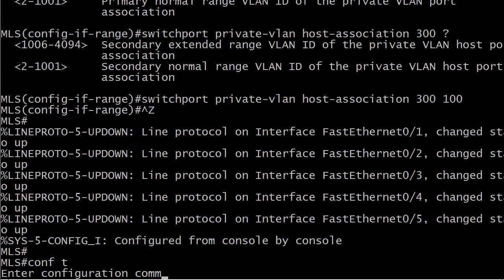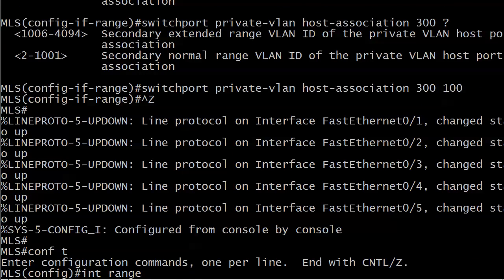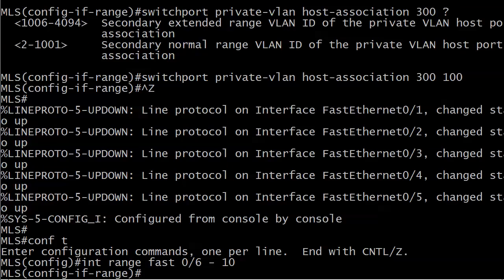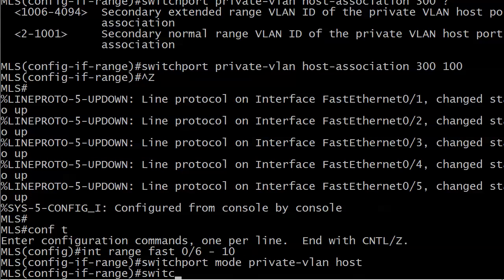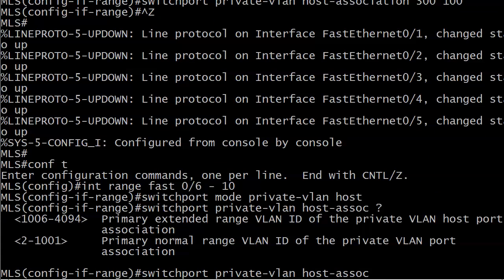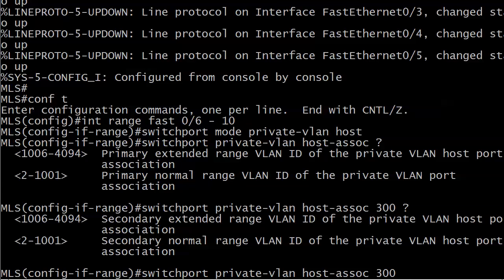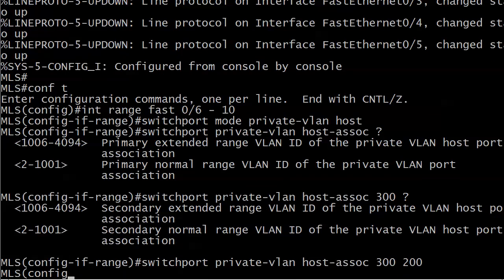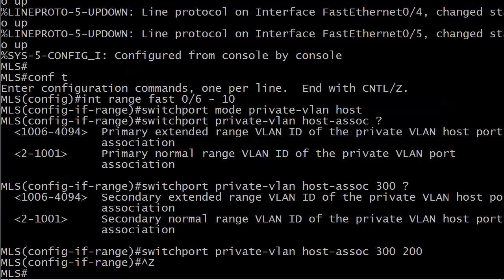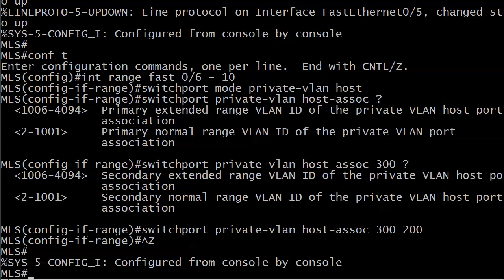So let's go ahead to our other range, 6 through 10, and we're going to do switchport mode private-vlan host. And then we're going to do switchport private-vlan host-association. And this again is where you put your primary, and that's where you put your secondary. And these ports are going into VLAN 200. So that's what we need. And that is the end of our config.